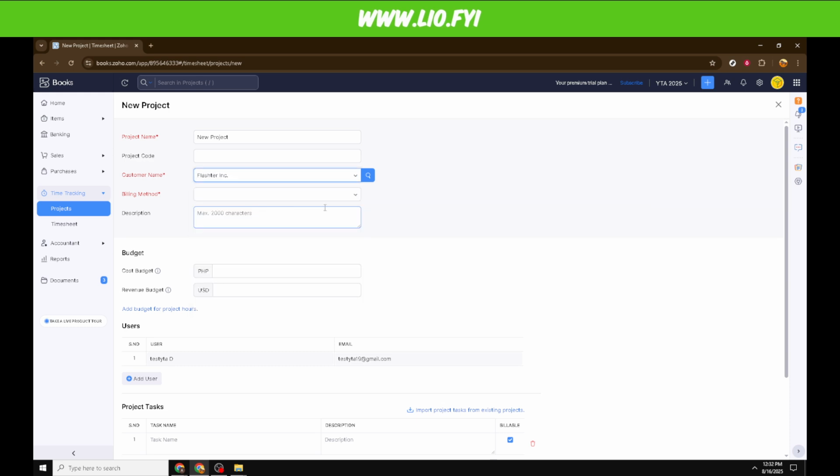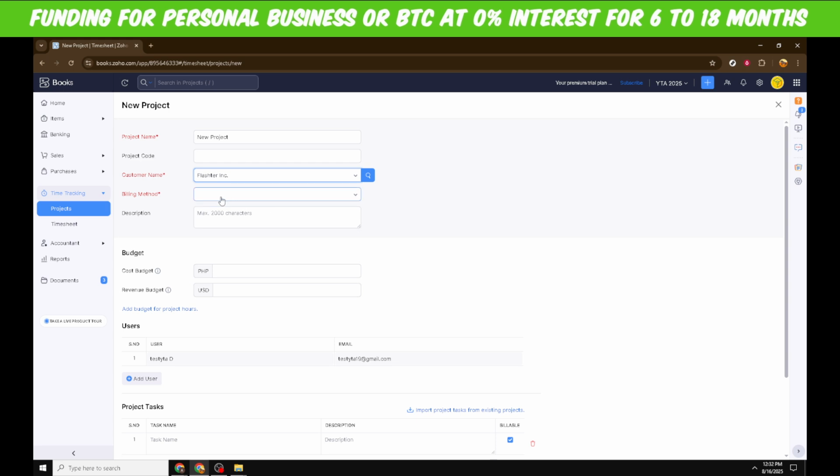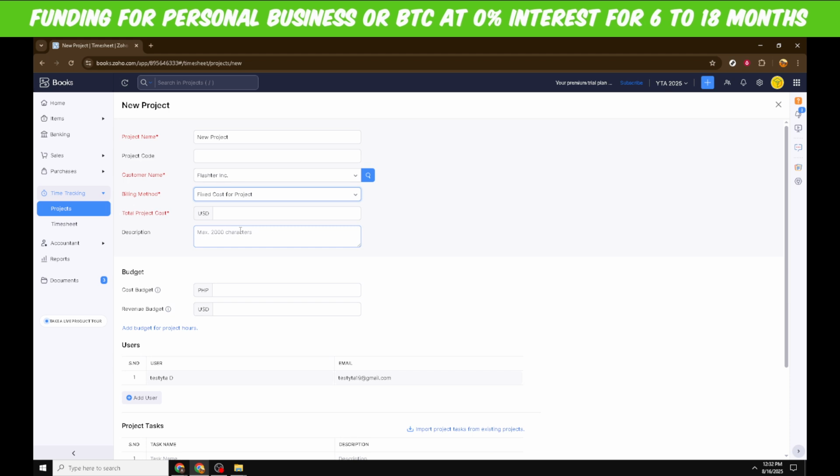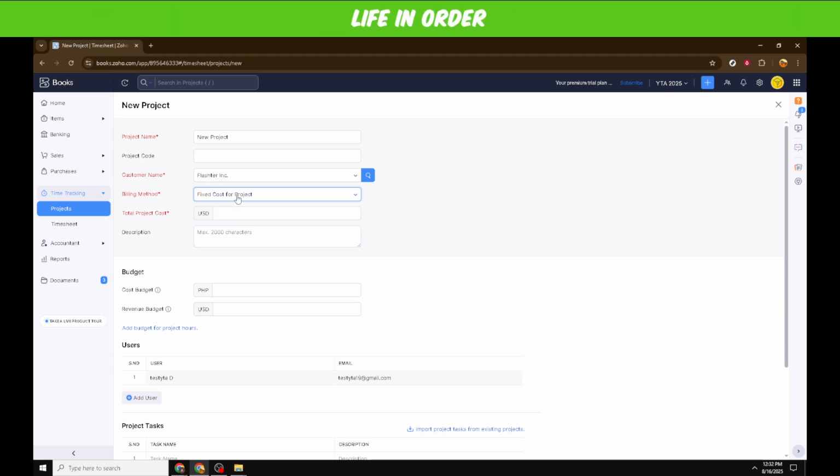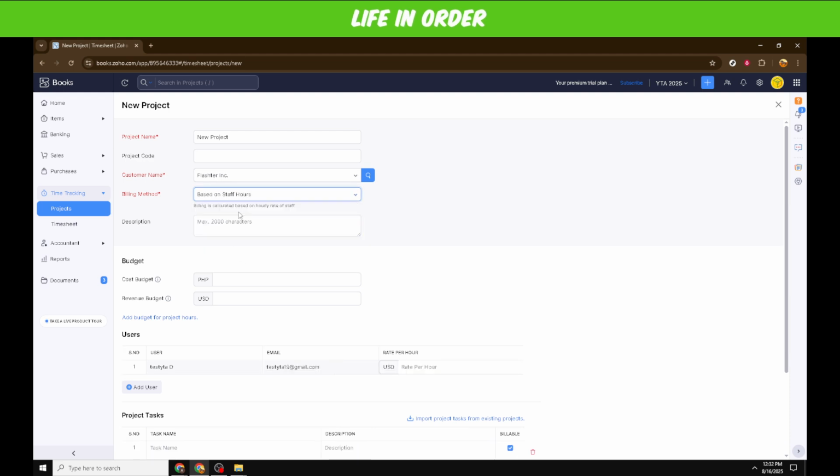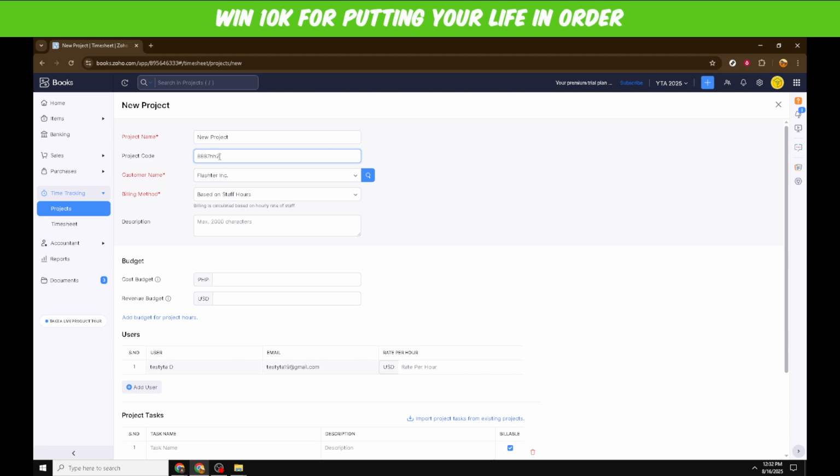With those basic details filled in, you'll need to choose a billing method. This option allows you to decide how the project billing is structured, whether it's per hour, a fixed cost, or another method that suits the project requirements. Following that, enter a unique project code to help further categorize and track your project internally. This code is particularly helpful for large organizations with multiple projects running simultaneously.